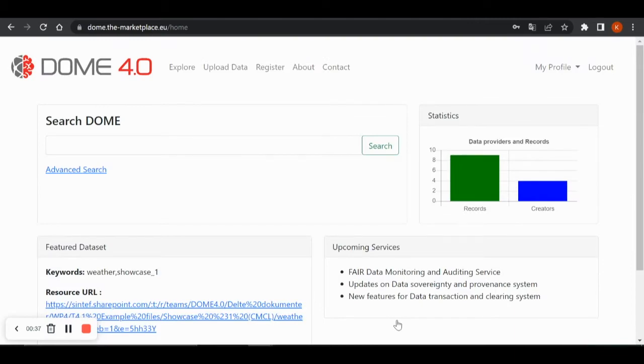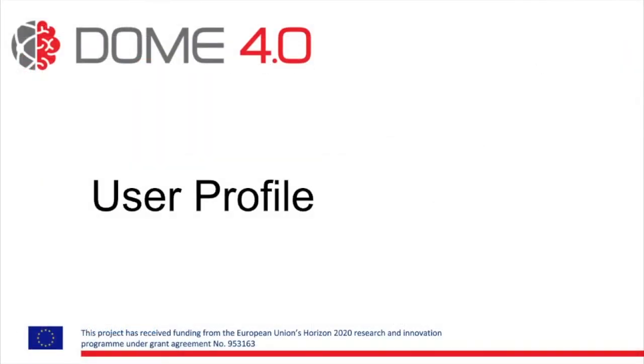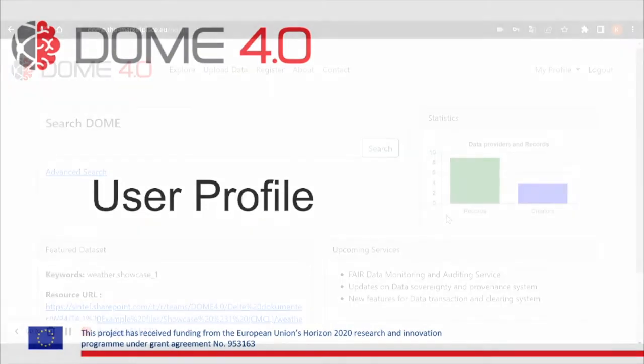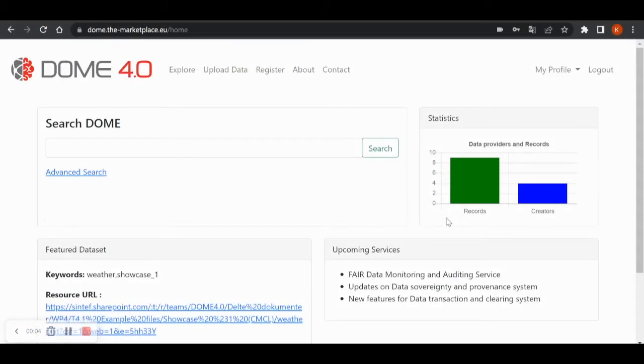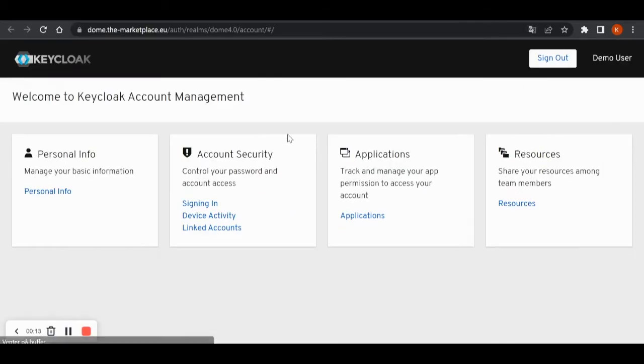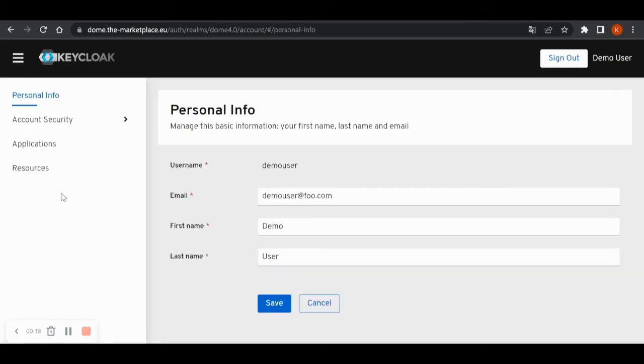And we are now logged into DOME. User profile. The user profile information can be accessed by clicking the My Profile dropdown in the upper right corner and choosing Profile Settings. So we click into this, are directed to Keycloak, and then we click this Personal Info card. Here we see that the username, email, first and last name that we just put into the registration form shows up. And if needed, we can edit our own personal information.